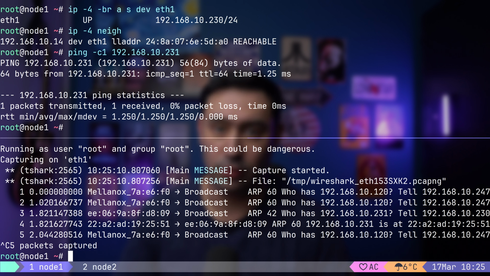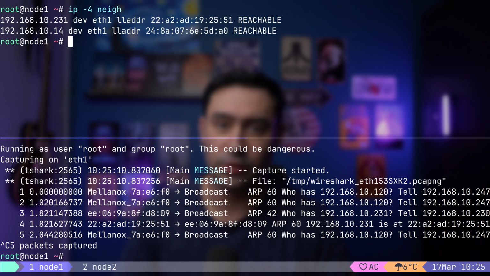Only the device with this particular IP will reply back. We do see node 2 replied with its MAC address directly to node 1. Node 1 will store the MAC address in its cache for future use. In IPv6, this process is totally different.